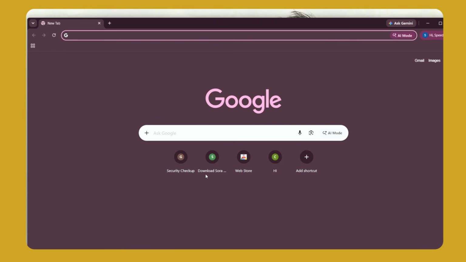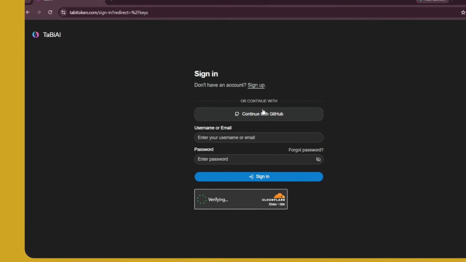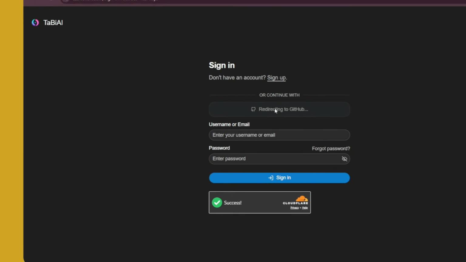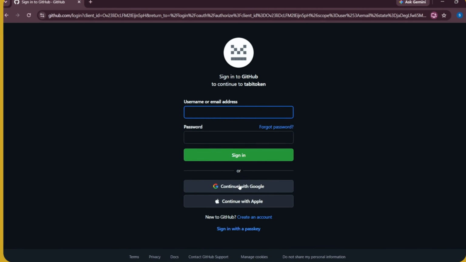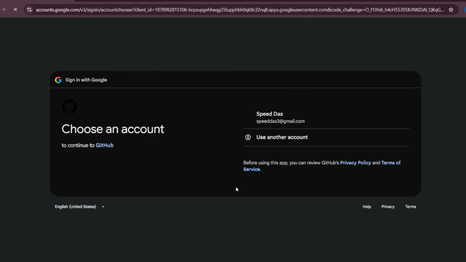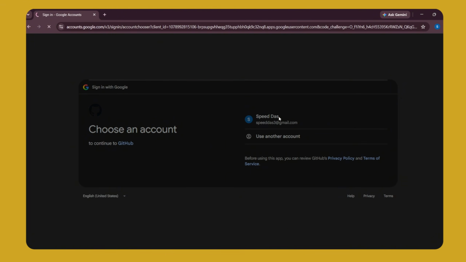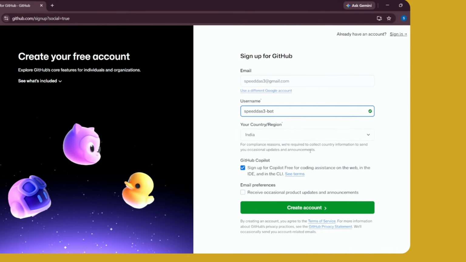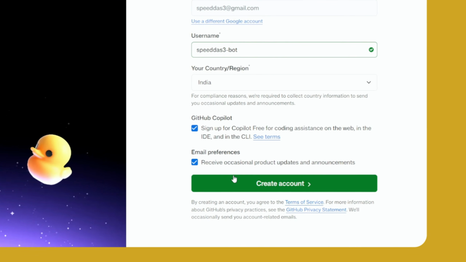And I know many of you don't have a GitHub account yet. So don't worry, just come to this website again. Here, when you click on continue with GitHub, it will show an option to create a GitHub account, and from here you can directly create your GitHub account. Click on this continue with Google option, then wait some time and choose your Gmail account. After selecting your Gmail, it will start verification, so just wait for some time. Then you will see this type of interface. Here choose a username, tick the box and create your new account.